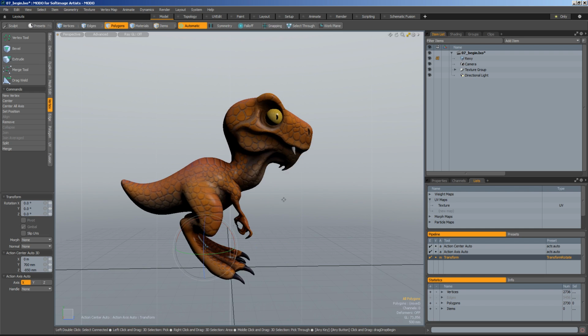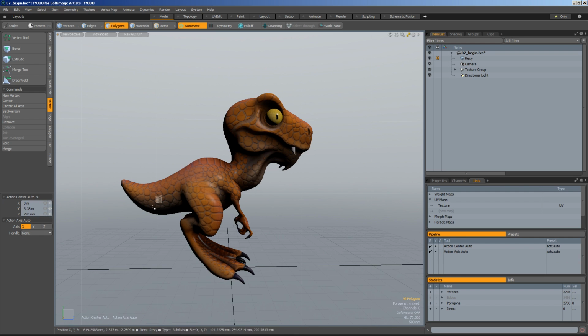Instead of trying to figure out or move the pivot or figure out where it needs to be, I can just click and add that pivot. So very useful. If you want to drop the tool, you hit the space bar, but you'll notice that the action center stays. If you want to drop your action center as well, you can hit the escape key to do that. Otherwise, it can stay for your next tool.